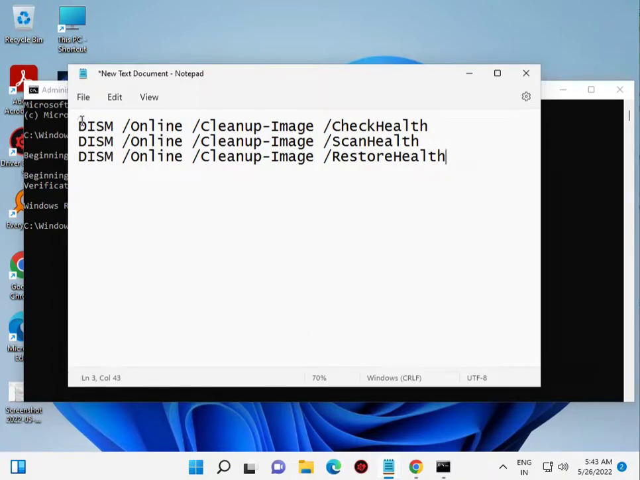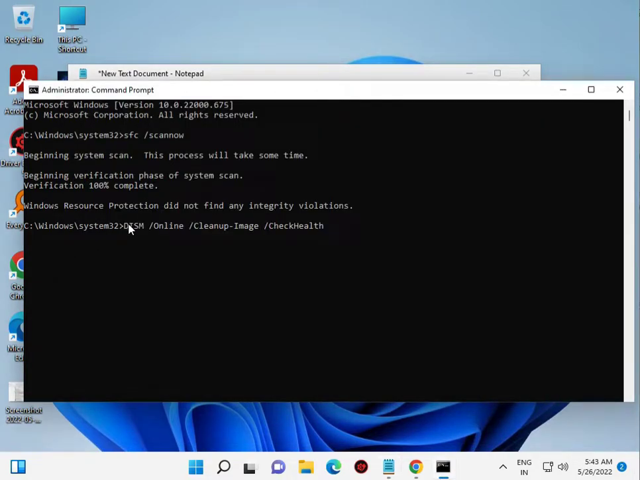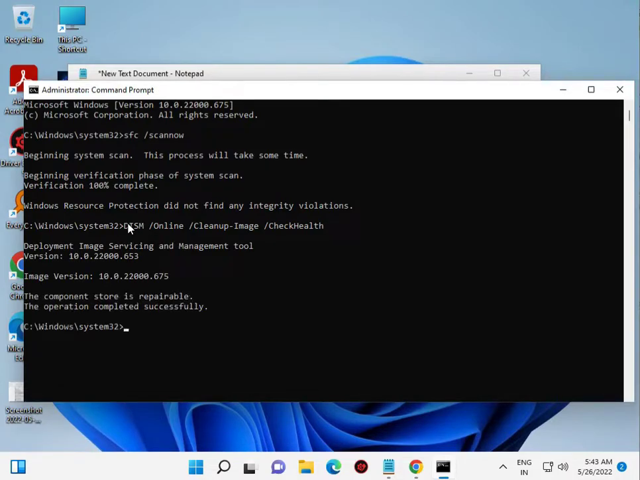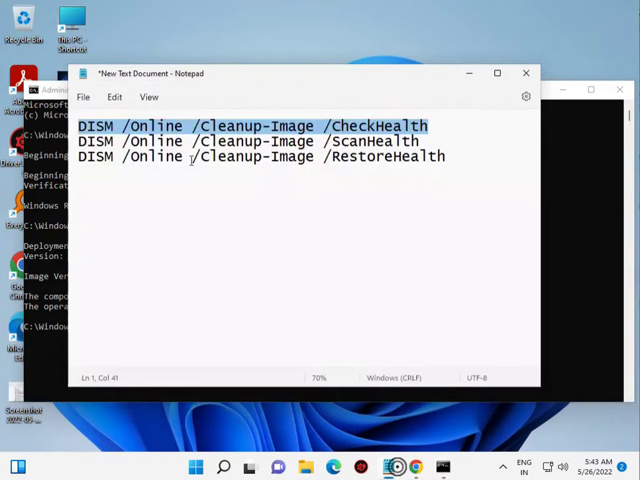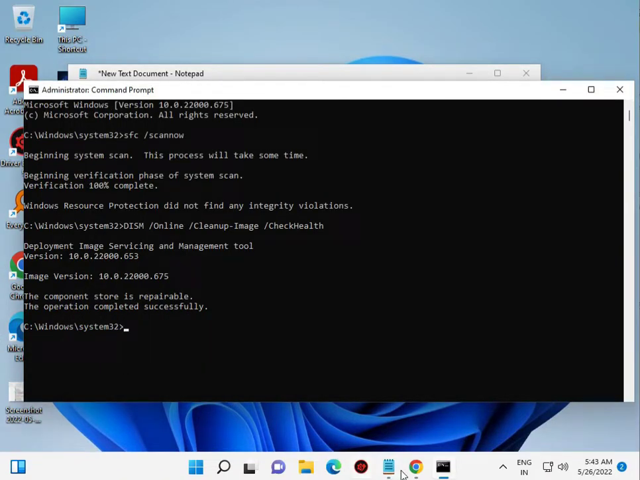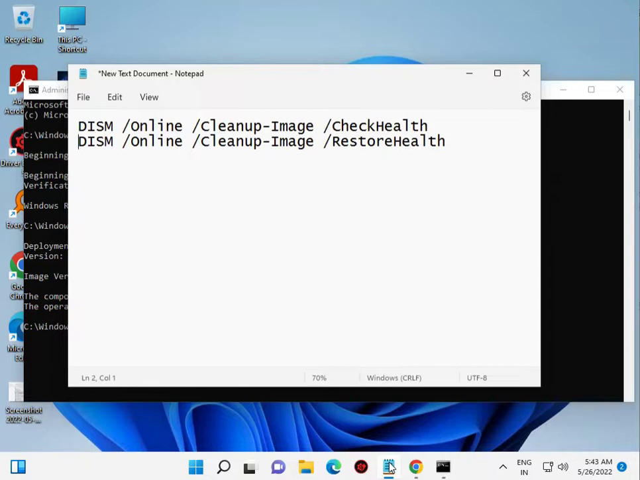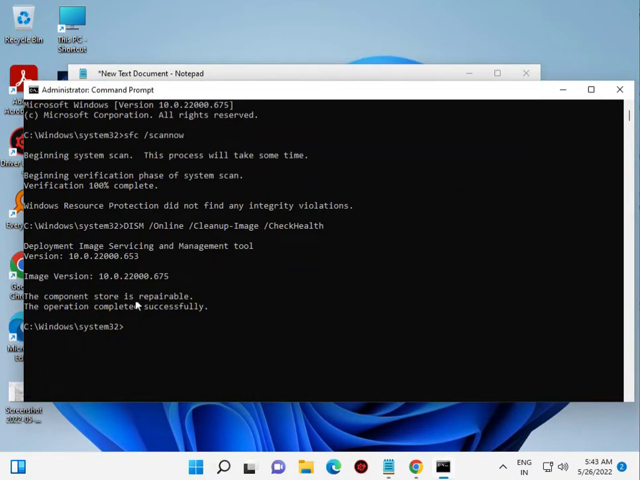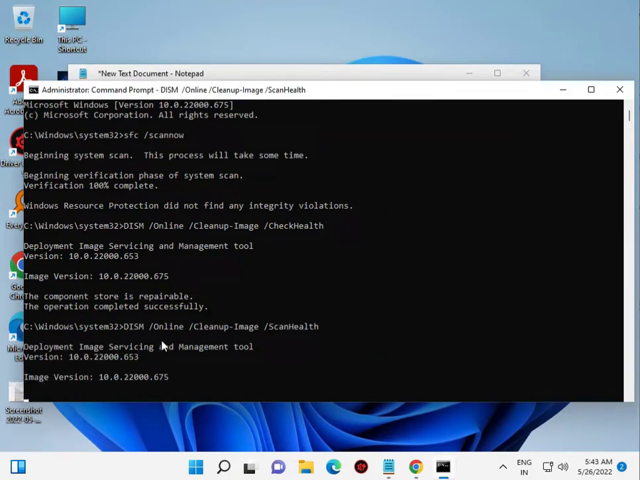So the first command, it is this. So copy, and here only right click and then enter, and then second, copy. This is scan health.